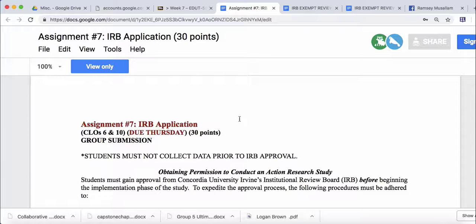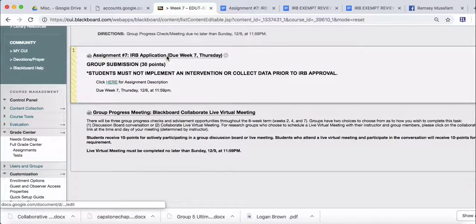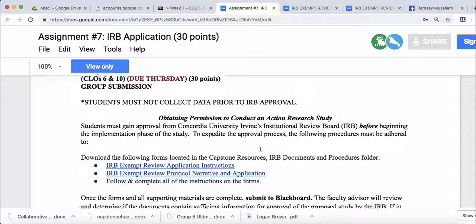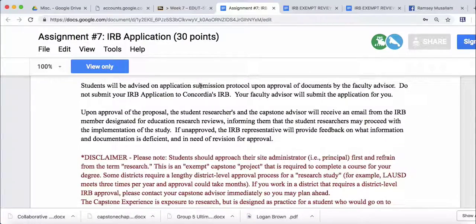Most of your studies are going to fall under this exempt category. Exempt means you still fill out the application, but it's a shorter, quicker process. So when you open up this document here, this is what you will see. You are to download this document, the exempt review application instructions, and then this document, the exempt review protocol narrative and application. Okay. It's going to walk you through.